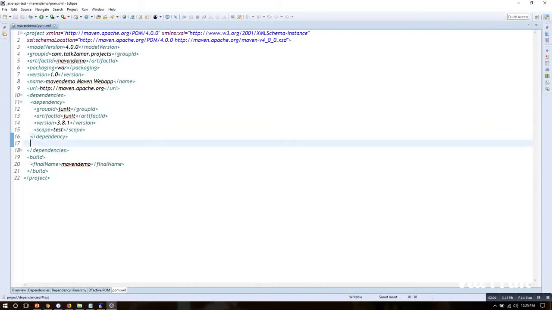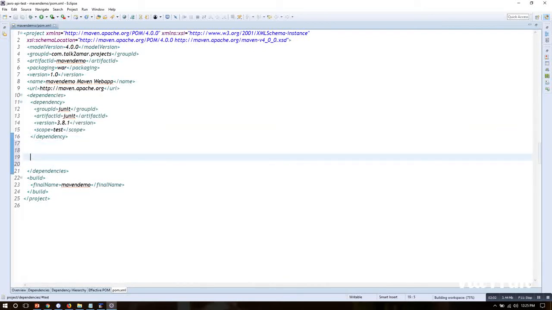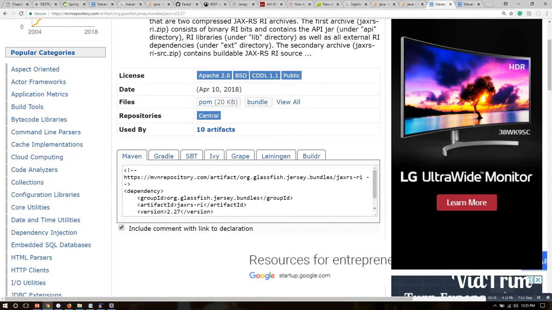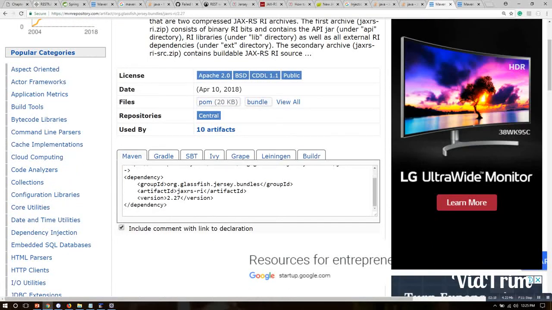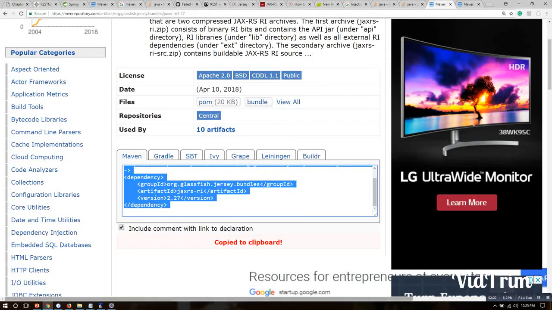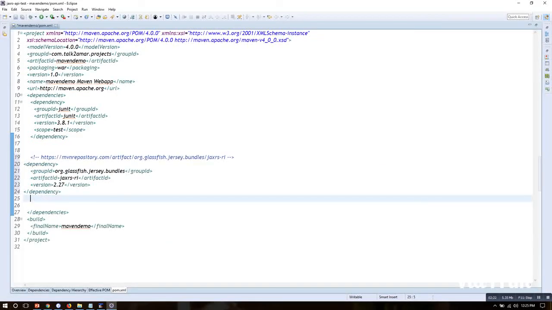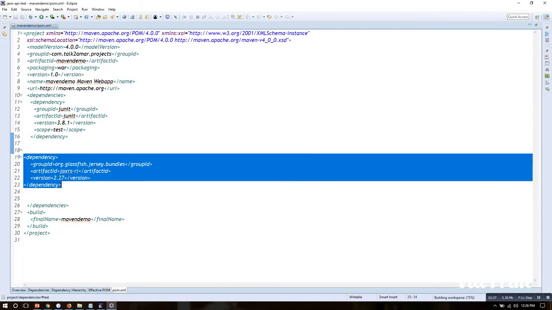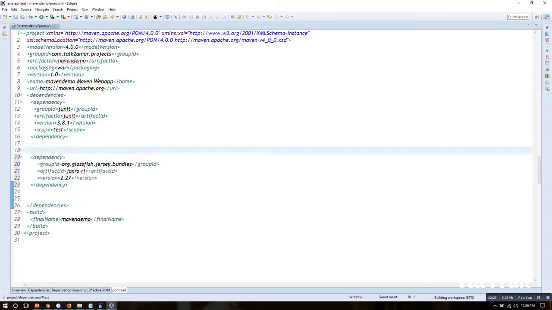Here we need to add the Glassfish Jersey dependencies. You can download the Jersey bundle JAX-RS dependency from the Maven repository. So this is the Maven dependency. We need to add it in the pom.xml. Glassfish Jersey bundle dependencies. Okay, and also we need to add the servlet dependency for the scope provided.